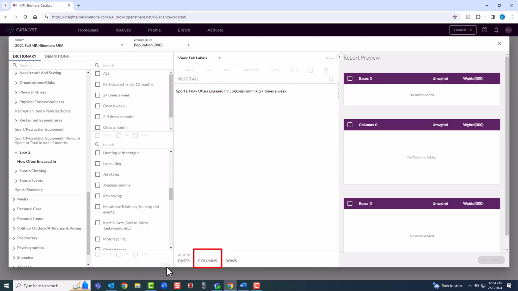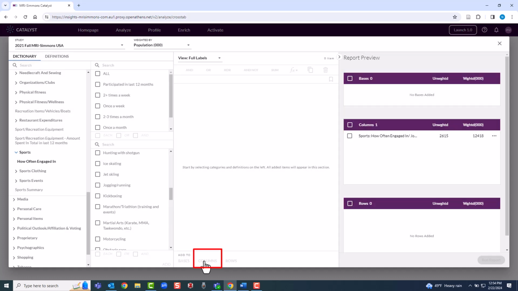Columns are the target audience, who you want to know about. We want to know about people who run or jog 2+ times a week, so we'll add the variable as a column. Typically, you start with a column and then add rows. The rows are what you want to know about the column. The rows tell you about the column, in other words.